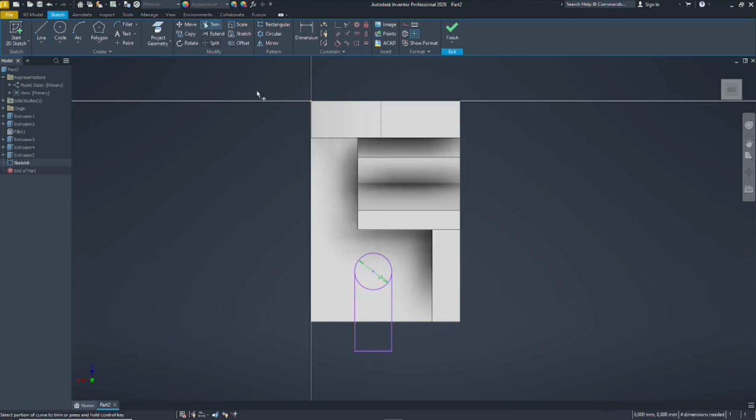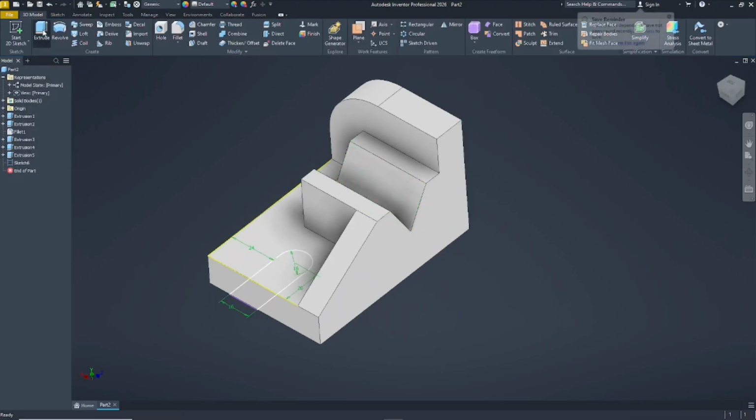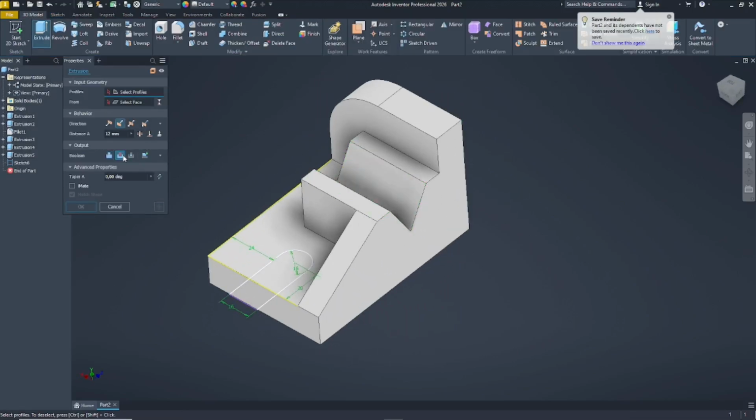Use the trim tools to cut the circle object. Set the dimensions in this line and you can set for the distance 24. Now from this point to the bottom here you can set 20. Click finish and use the extrude again, cut, through all, select up this face, click OK.